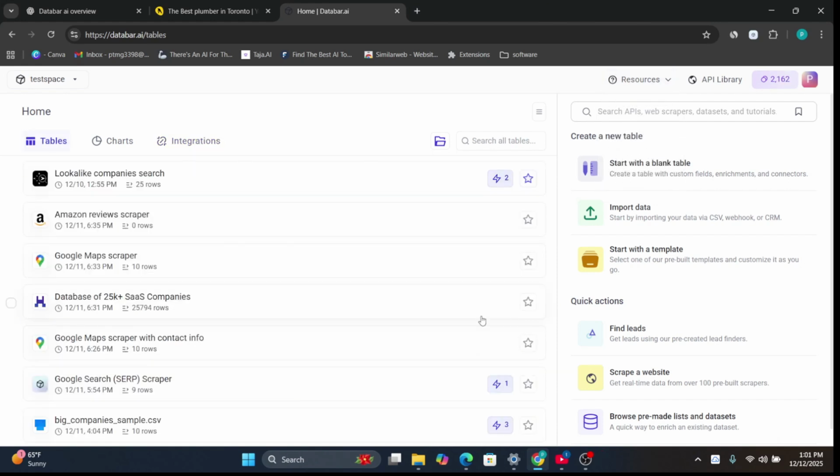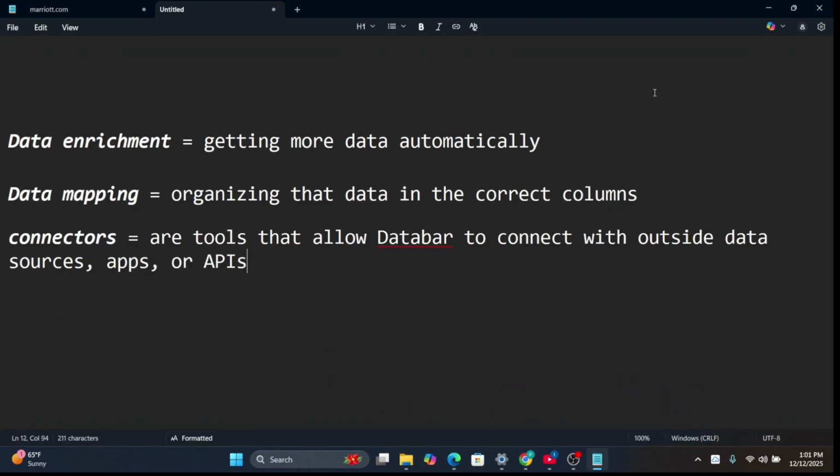Now let's see how this software works. First, let's start with a blank table. Before I show you a demo, there are three things you need to understand to really understand how this software works. Data enrichment is getting more data automatically, whereas data mapping is the process of organizing the data, whereas connectors are the tools that allow Databar to connect with outside data sources, apps, or APIs.